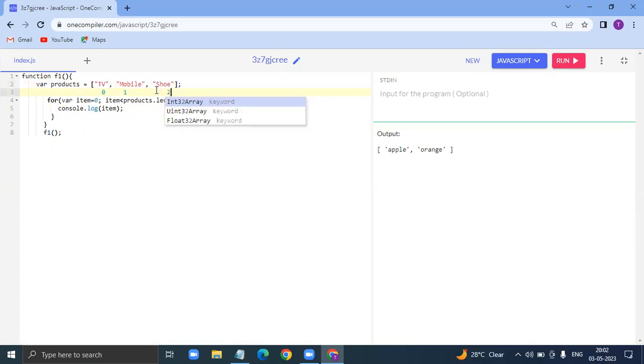This is 2. Okay, so numbering, length is nothing but number of products: 1, and this is 2, and this is 3. Okay, so here let's see the execution. So item equals to 0. Okay, so next I equals to 0, let's put simply. Next, item less than products dot length.